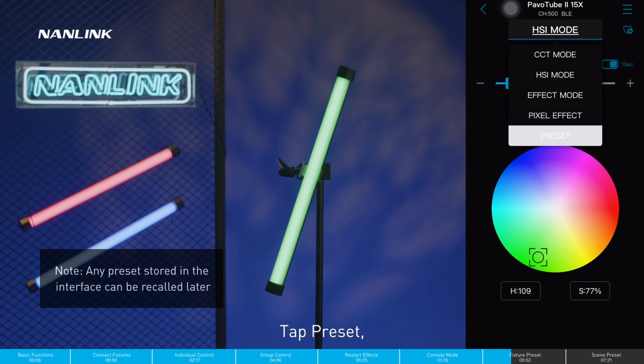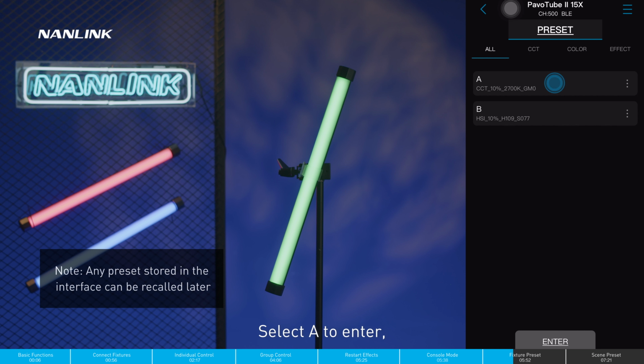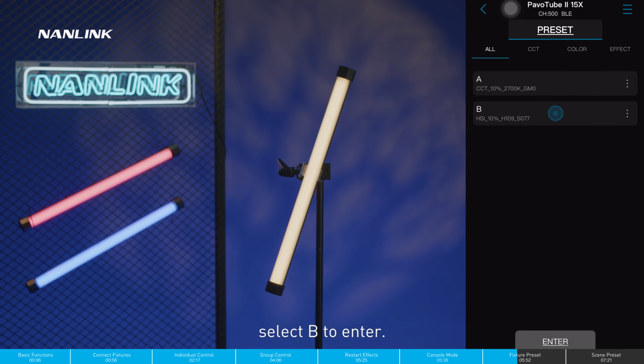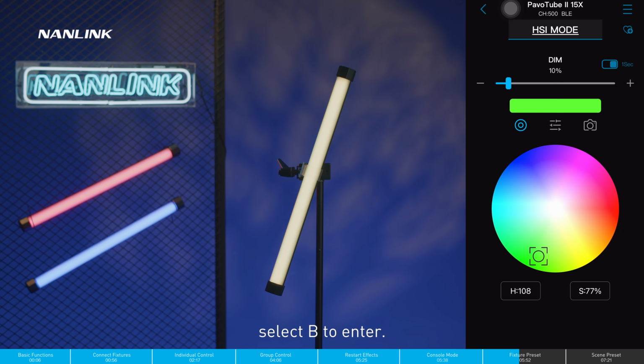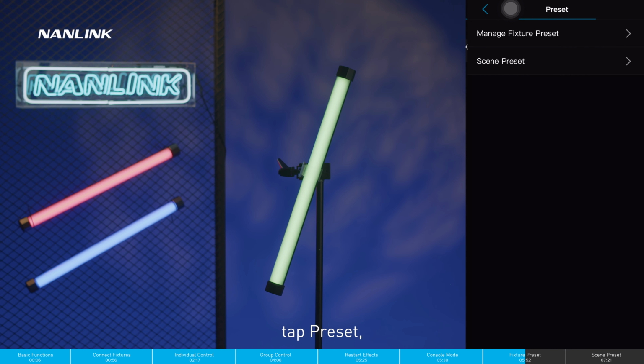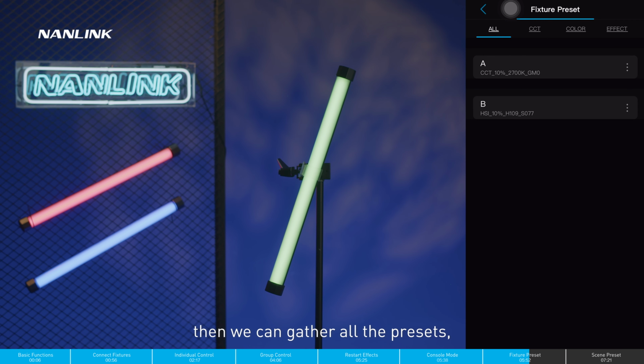Tap preset. Select A to enter. Select B to enter. Go back to the scene, tap at the top right, tap presets, and manage the fixture presets. Then we can gather all the presets and make adjustments for the presets directly.